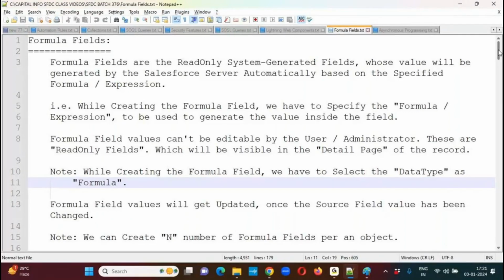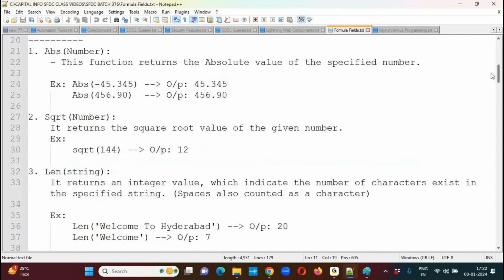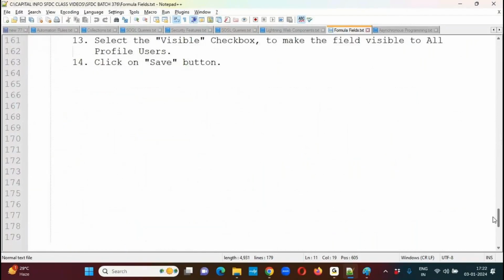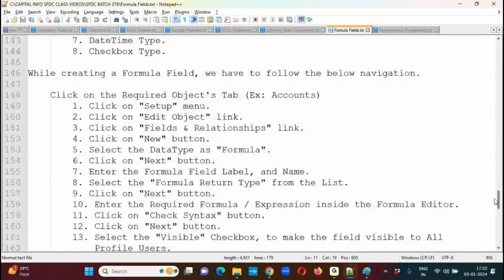And then we have discussed how to create a formula field, what the navigation is, and what kind of values the formula can return. So whatever formula or expression we have prepared can return a value of the type we discussed in the previous session.